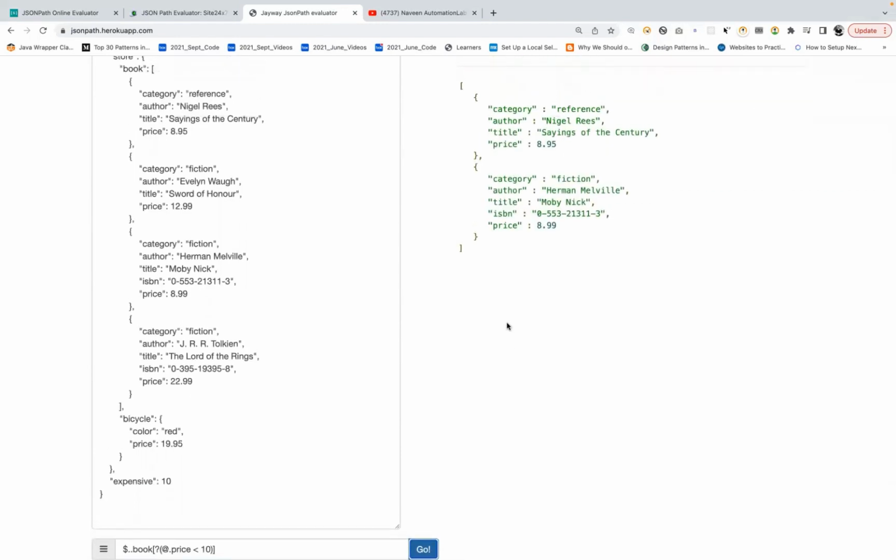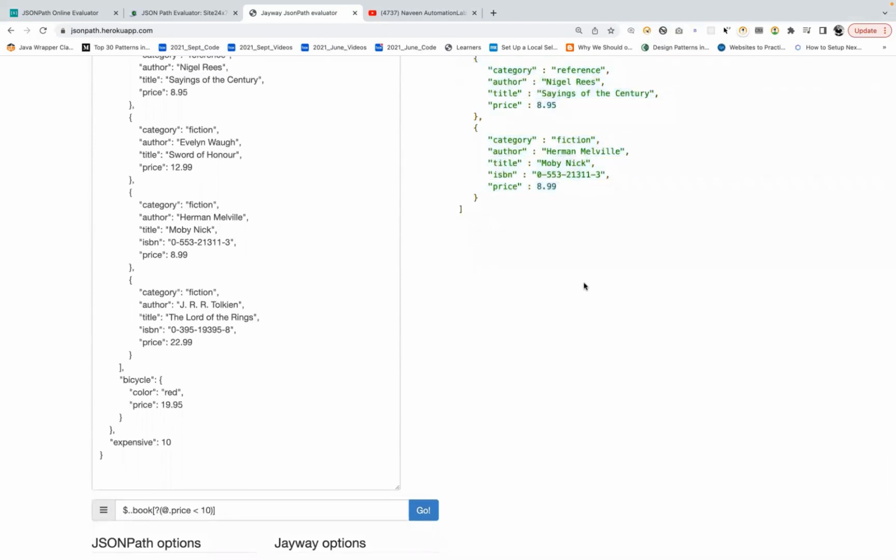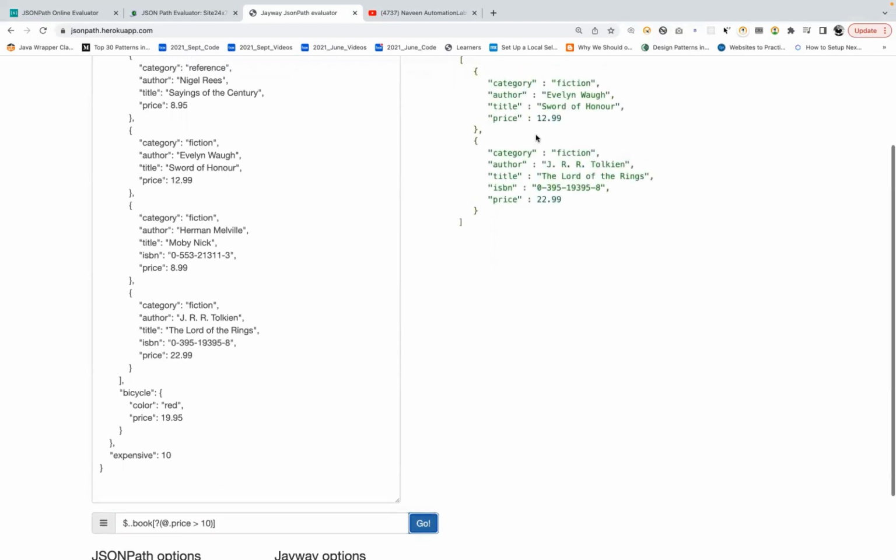Now you can see I'm getting only those books having the price less than 10. See, 8.95 and 8.99. If you write, okay, give me those prices which are greater than 10, then we are getting 12.99 and 22.99. These two books we are getting.